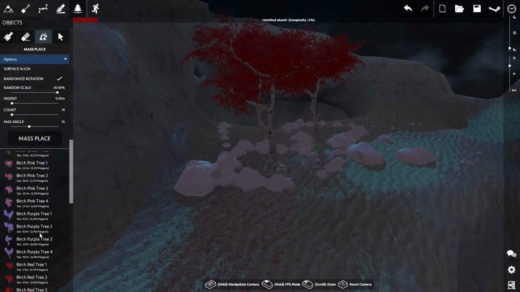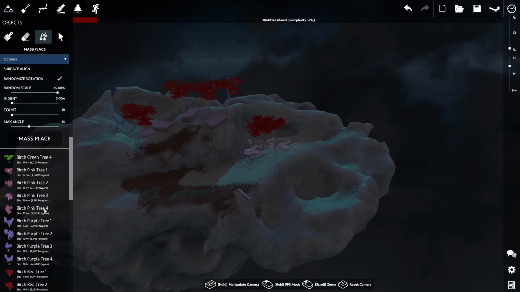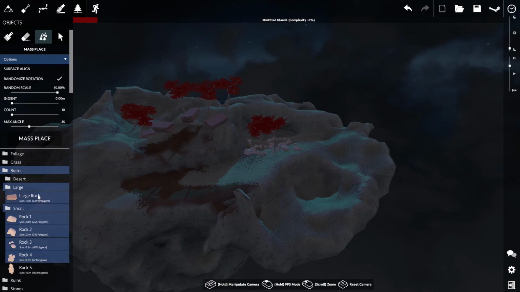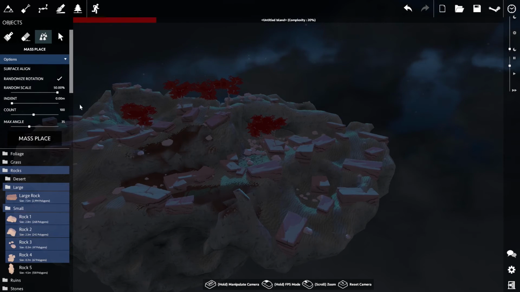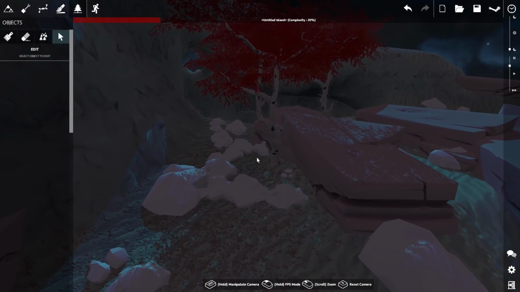There is also a mass place option, which will randomly place a large amount of the same object across the whole island with a single click. The options have the same functionality, except the addition of a count, which is how many objects you want to create. You can select multiple different types of objects in mass place mode to randomly place a variety of objects at once. The final tool in this tab is the Manual Edit mode, which is the little cursor button here.